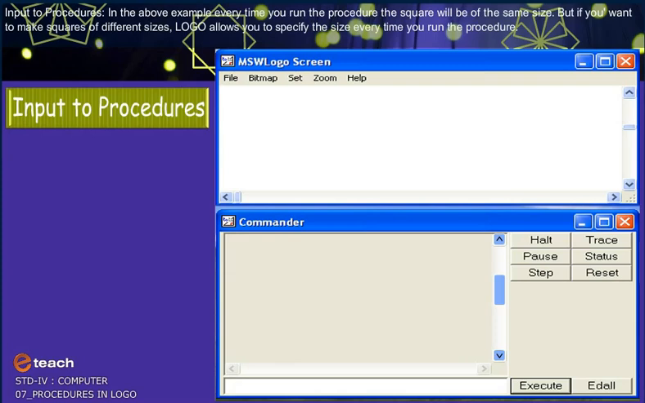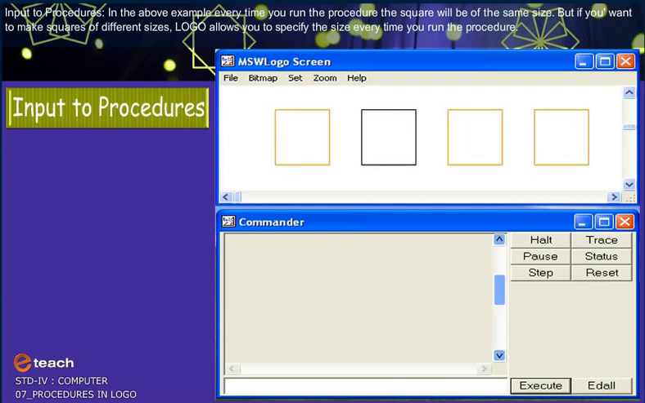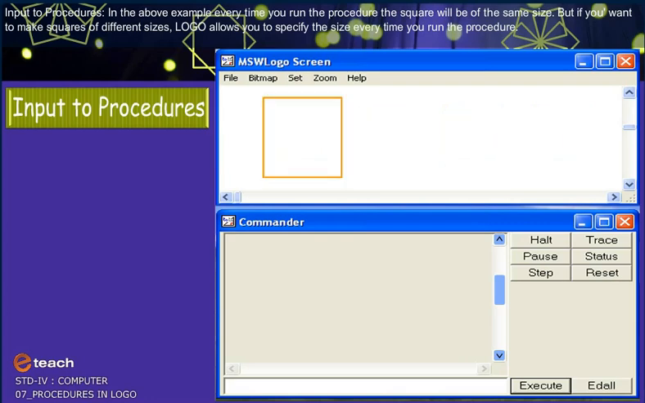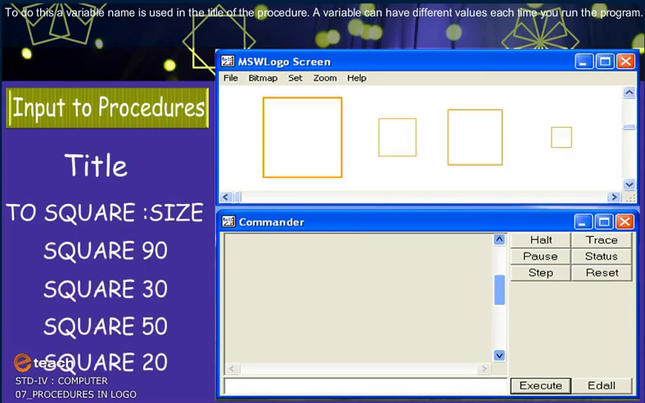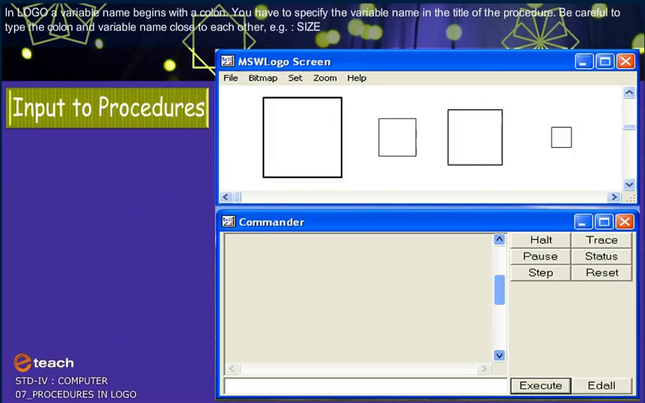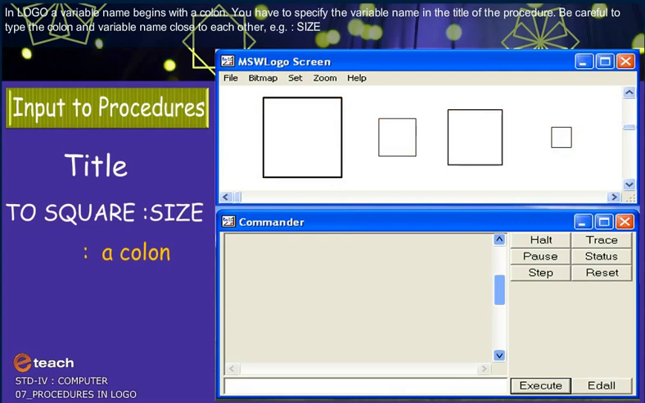Procedures with input. In the above example, every time you run the procedure, the square will be of the same size. But if you want to make squares of different sizes, Logo allows you to specify the size every time you run the procedure. To do this, a variable name is used in the title of the procedure. A variable can have different values each time you run the program. In Logo, a variable name begins with a colon.